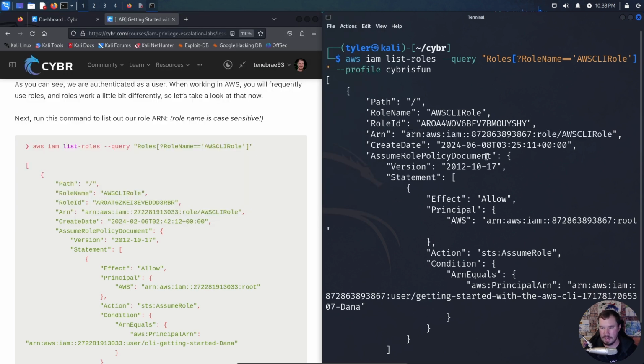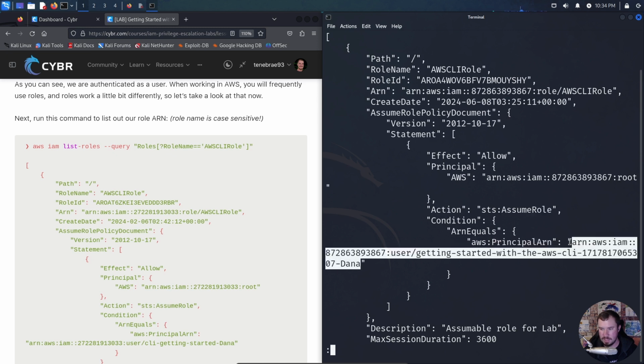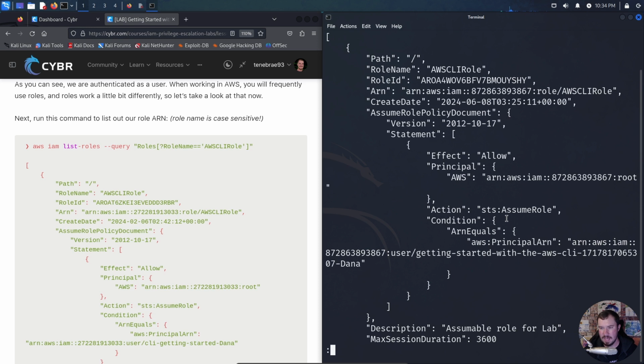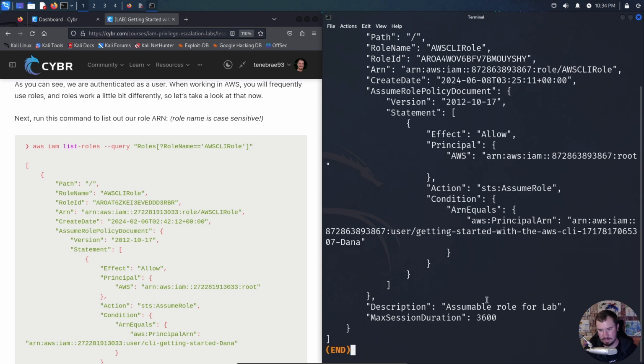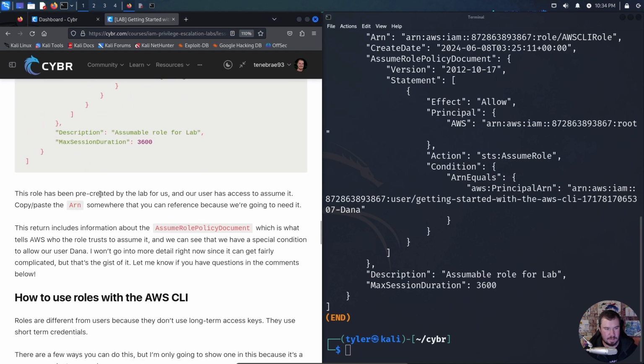We have our assume policy document. So we have allow on the root principal, and our action is we can assume a role if our ARN equals Dana, right? Which it does. If you remember, we did the who am I command, the AWS STS get-caller-identity. This is the ARN for our role. So what this is saying is that this user, us, can assume the role for the max duration right there. And I'm guessing that's what we are going to do. This role has been pre-created by the lab for us, and our user has access to assume it.